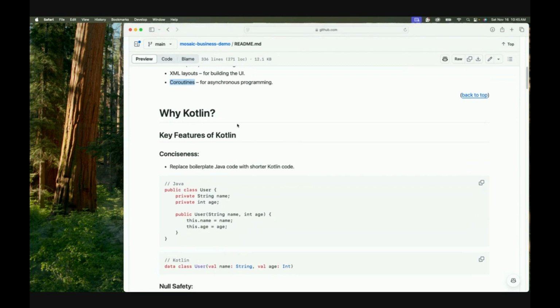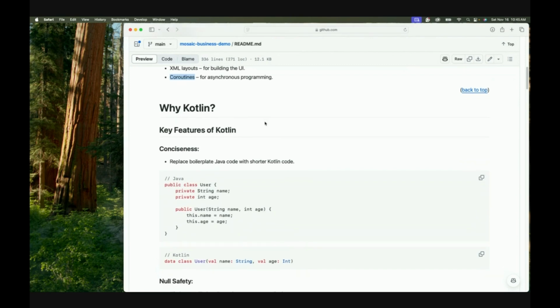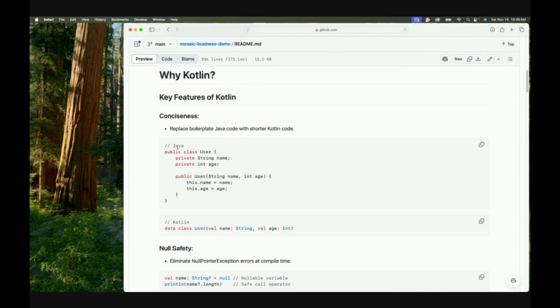All right. So why Kotlin? The reason a developer will use Kotlin is because of a few things, one of them being that Kotlin is concise. It's not like Java, where you have a lot of boilerplate and a lot of code. And here is an example.